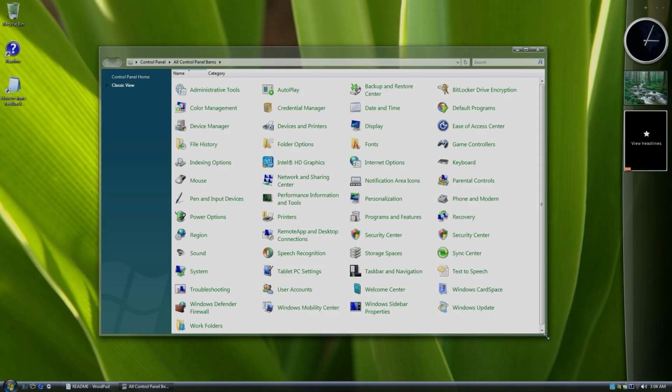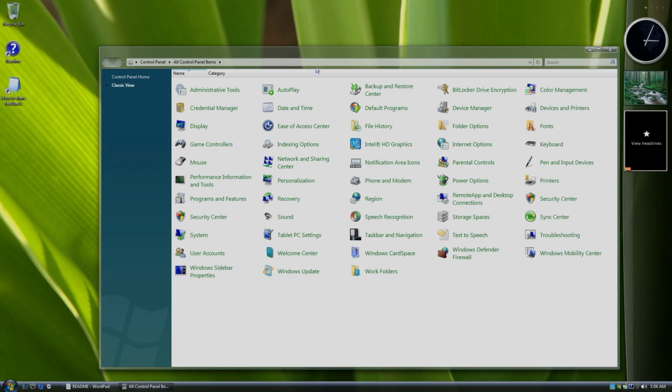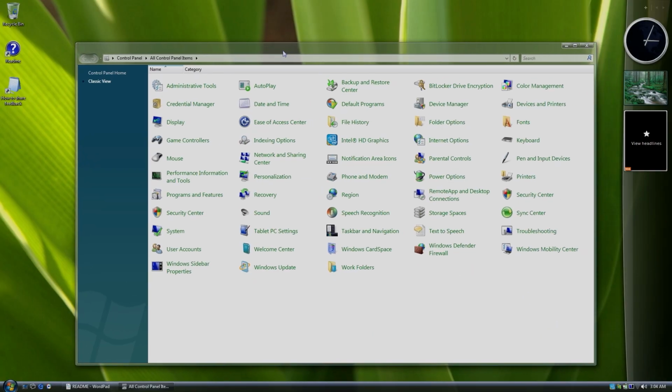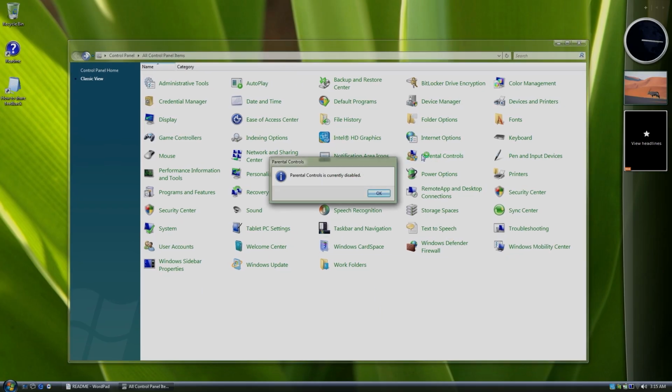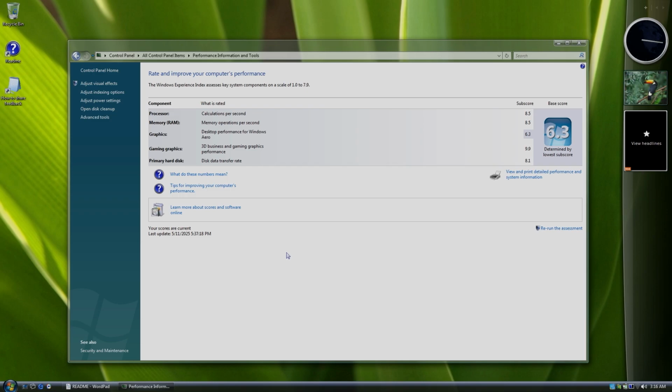The control panel has also been repopulated with a lot of things from Windows Vista and Windows 7, but not everything is perfect, of course. Parental controls, for example, doesn't work. The Windows Experience Index has returned, though this time it's using the scoring system from Windows 8, since the scores can go up to 9.9.